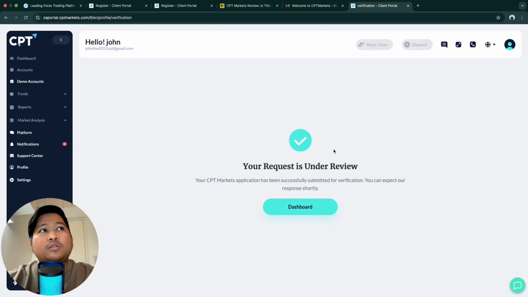Okay, so yun lang, ganun lang, no, mag-create ng account dito sa CPT Markets. So there will also be an account manager na ma-assign sa inyo, especially here in the Philippines. So may tatawag sa inyo if may problem sa documents o mag-assist sa inyo. So don't worry, walang problema kasi may mag-guide po sa atin para ma-verify yung ating account so we could be able to start na our trading journey here with CPT Markets.